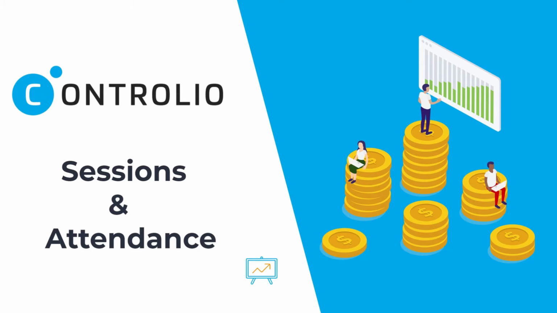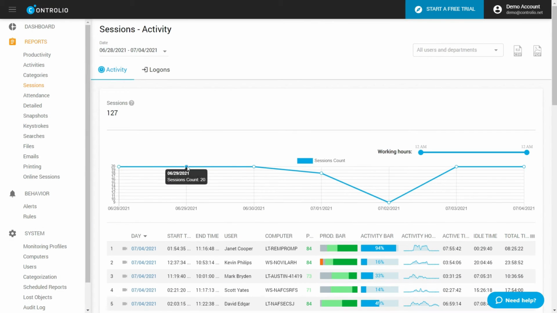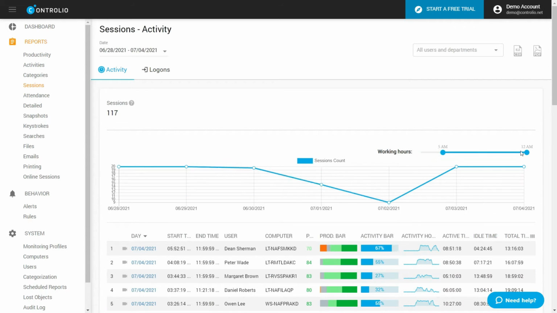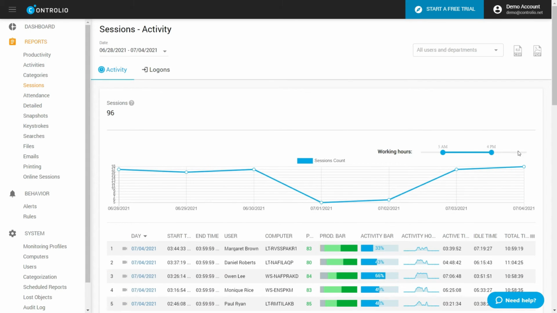When tracking attendance, you will find yourself going to either Sessions Report or Attendance Report. Speaking about Sessions Report, the graph will show you how many sessions were recorded every day in the filtered period. You may adjust the working hours considered in this report.